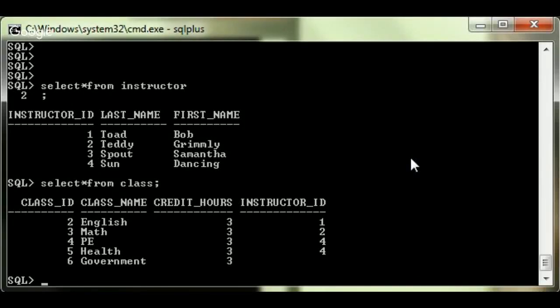Okay, so this is going to show how to pull data from more than one table. So 2 tables is what I'm going to do, but you can pull from more than just that. So what I have are 2 tables. I have my instructor table here, which has instructor ID, last name, and first name. So the teacher's first and last names, and Bob's has an instructor ID of 1.